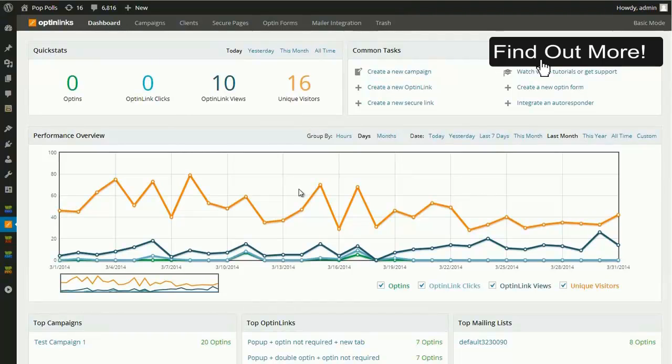We track every single time an opt-in link is loaded, and we track every single time an opt-in link is clicked. And we let you filter that out by the unique visitors and the raw impressions, so that you can see very unique numbers, or you can see raw numbers, so you can see exactly what your real opt-in rate is.